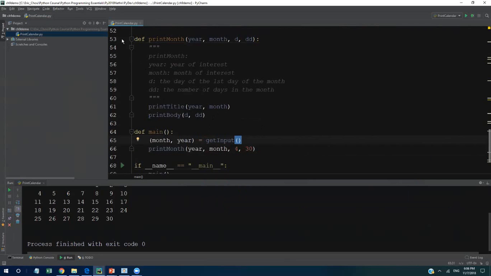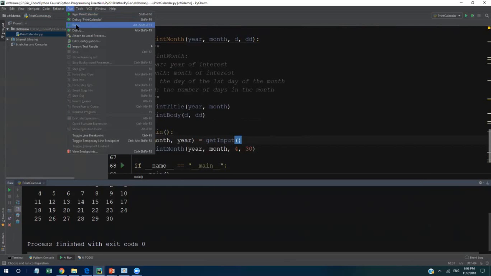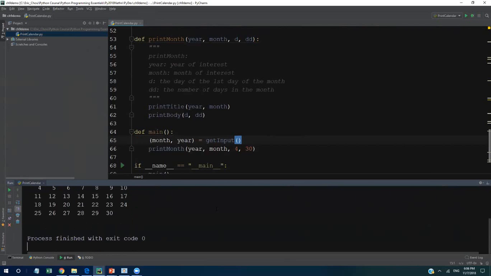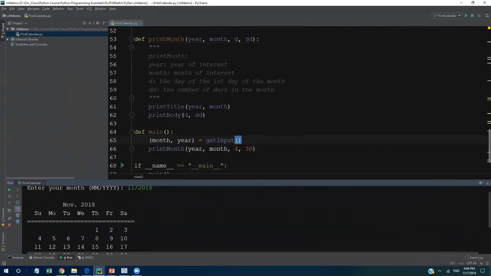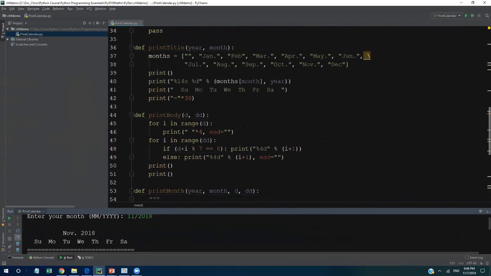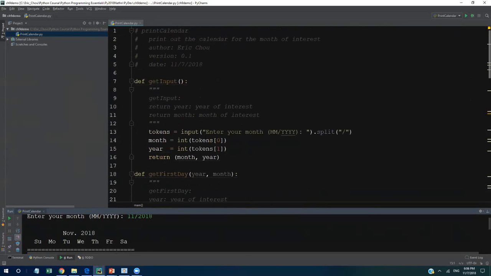Okay, so now that we have an advanced version, let's do it. So here let's do 11/2018. That would match my original design. And it actually gets things out. Okay, so this portion is correct. Get input is correct, but if the data is in the wrong format, we should actually not allow it to go through.